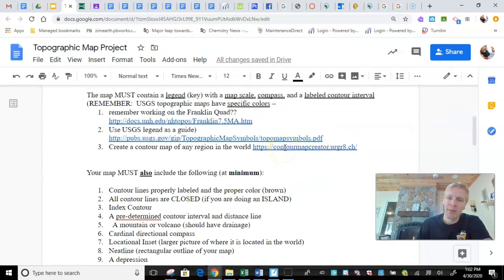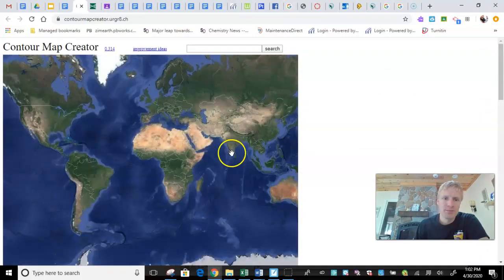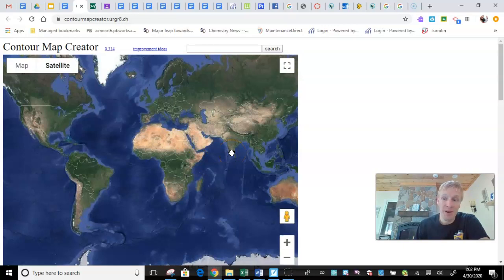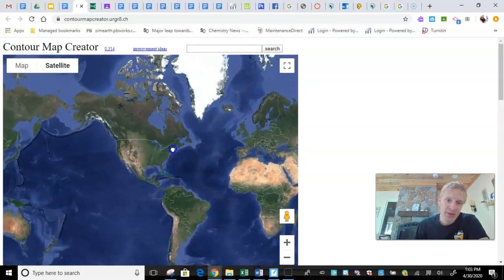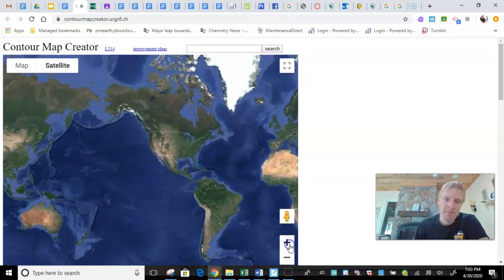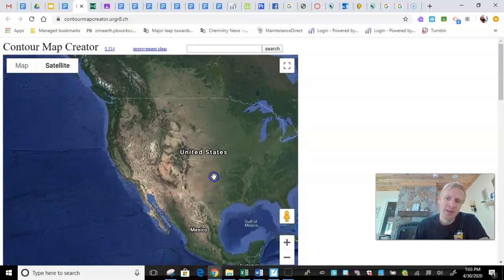It's the contour map generator. Alright, so go into the contour map generator. Look at that. The map of the world. I'm kind of American centric right now, so I'm just going to focus on America. And I did look at Waukesha County. It was pretty cool, but it's not very hilly.